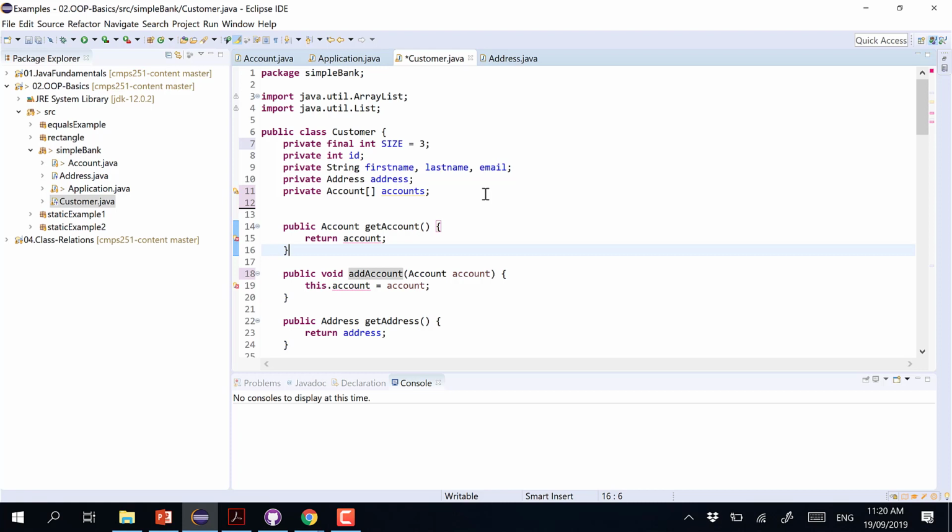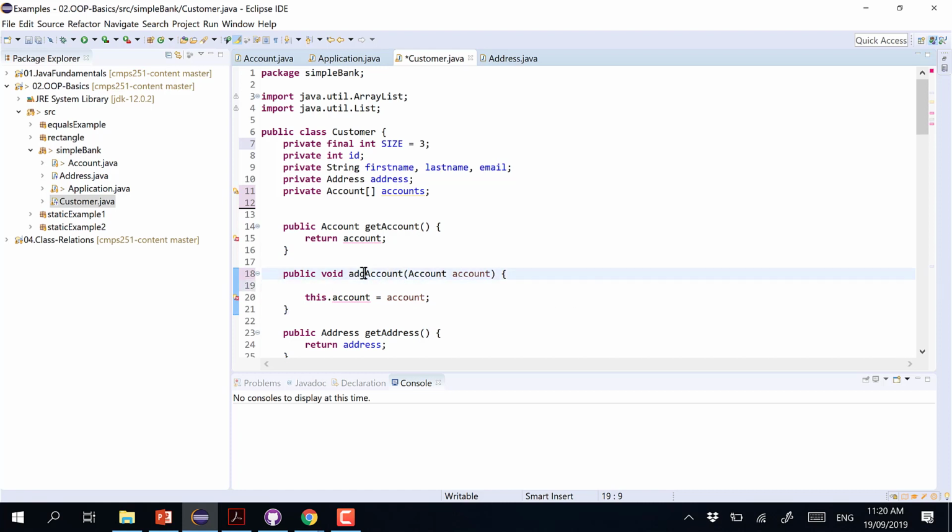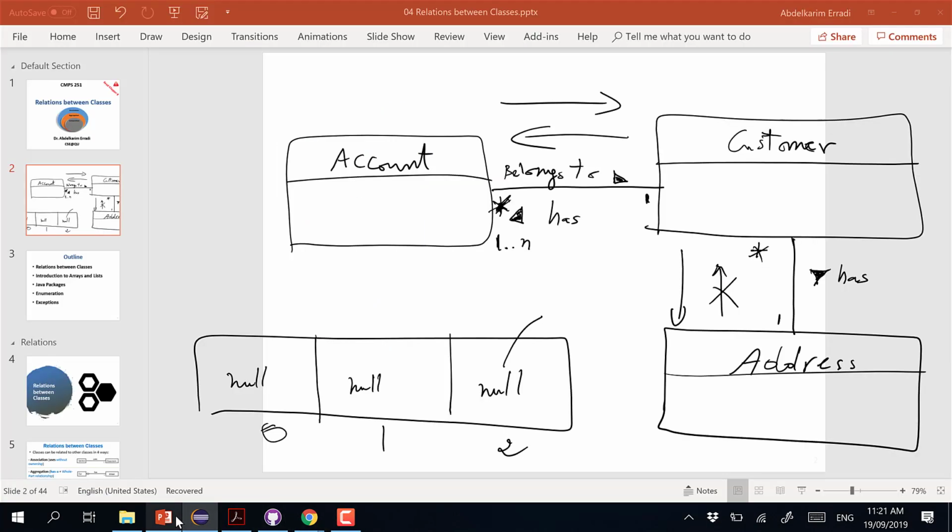Anyway, now let us implement this. So what is the goal of this method, add account? To add an account to the array. Basically, this is my array. I need to visit those elements and say, are you empty? Can I store my account in there? If yes, I'll go ahead and store it. Otherwise, I will throw an error to the requester saying the array is full, I cannot add this account.